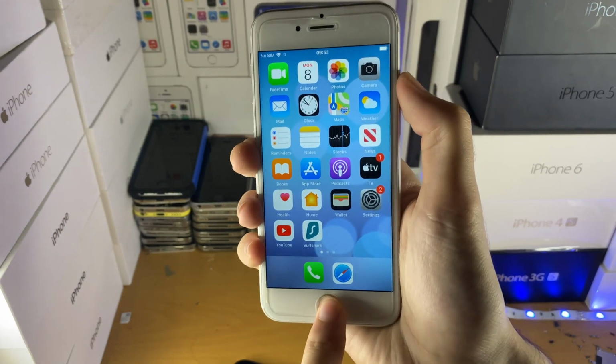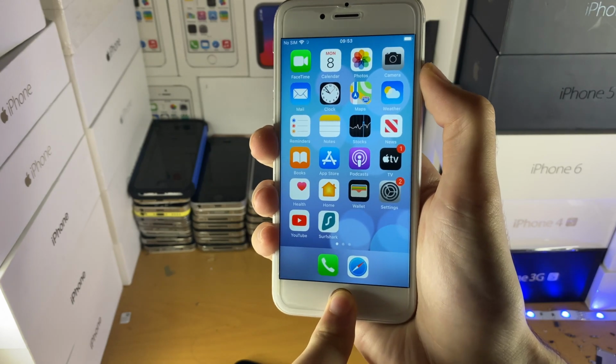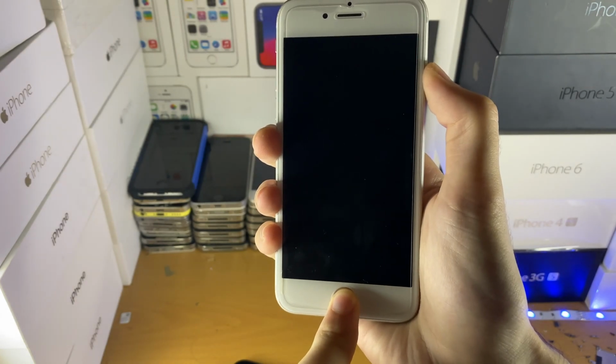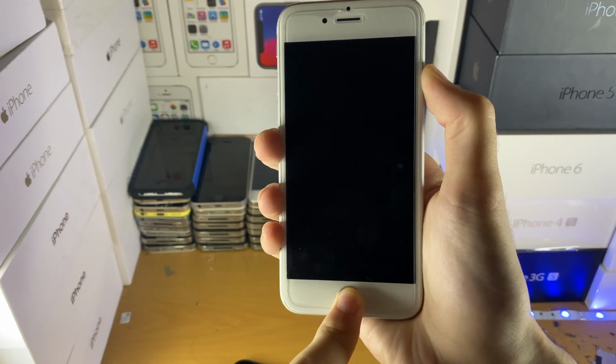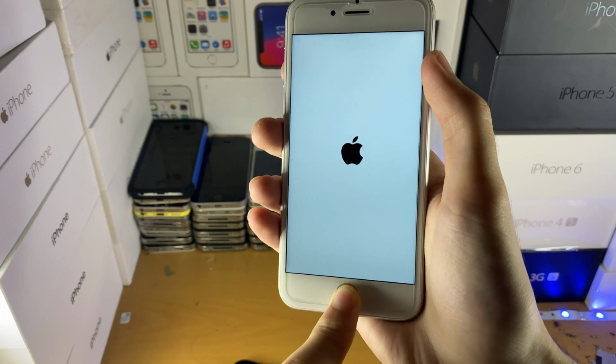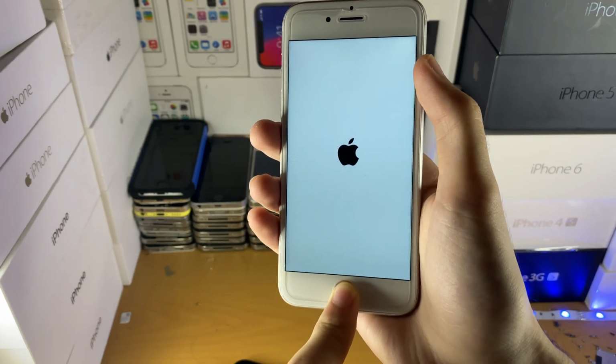So you just want to hold down power and home button together, and because I'm not plugged in, I'm just going to show you the process here. Hold down power and home, and when you see the Apple logo, you just want to release the power button but keep on holding the home button. This is for iPhones which have a physical home button.